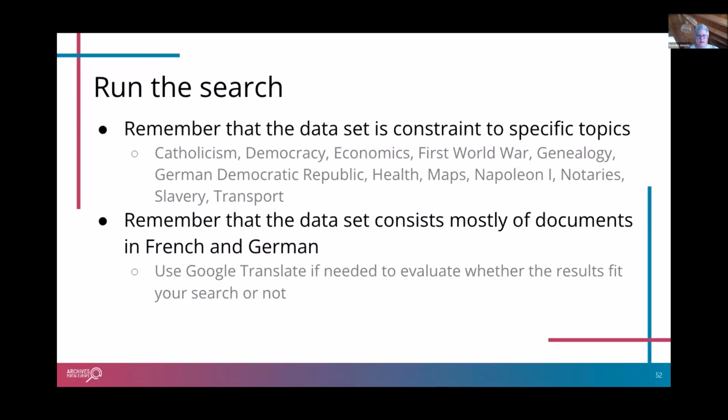You should remember that the dataset is constrained to specific topics. I have listed them here. As said, you will find the slide deck also in the collaborative notes document, so hopefully that will give you an indication. You can see there are some rather broad and some more constrained topics in there.